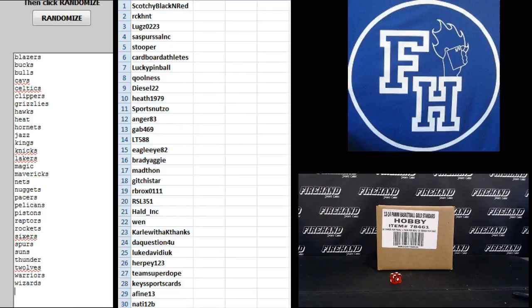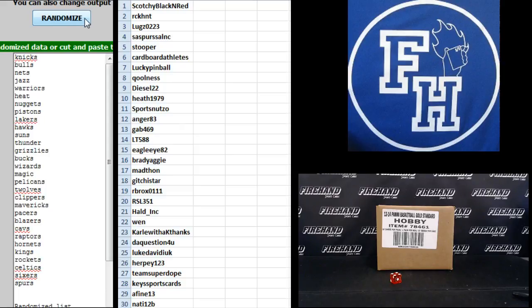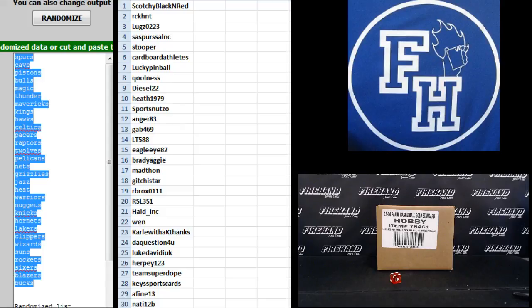Teams, we're gonna have Blazers and Wizards. One, two, three, fourth and final hit. Cross your fingers, hold your winners. Good luck. Four, the Spurs up top and the Bucks on the bottom.